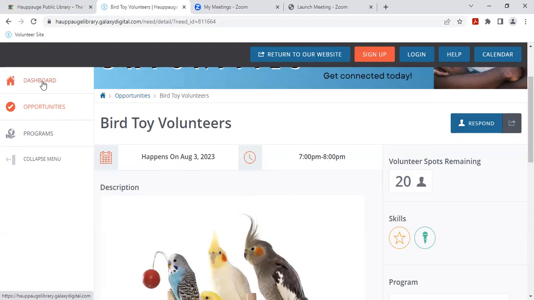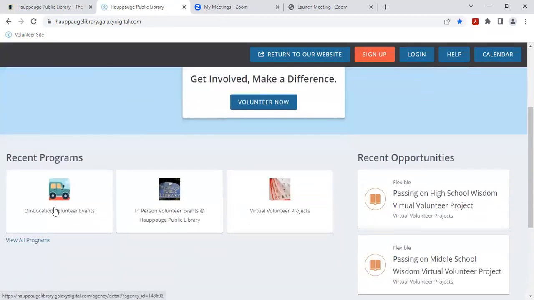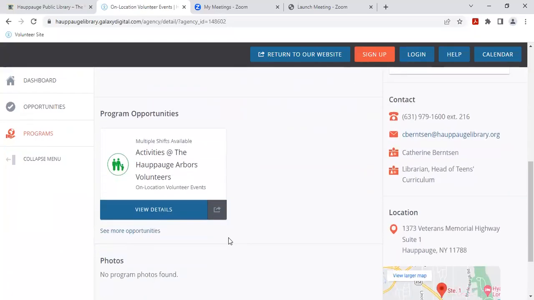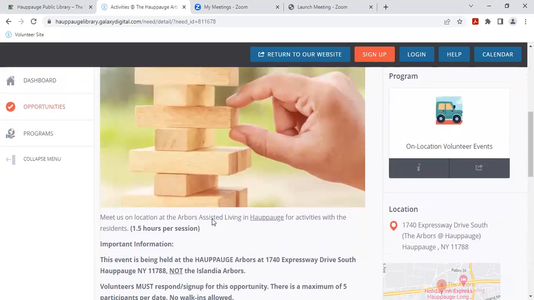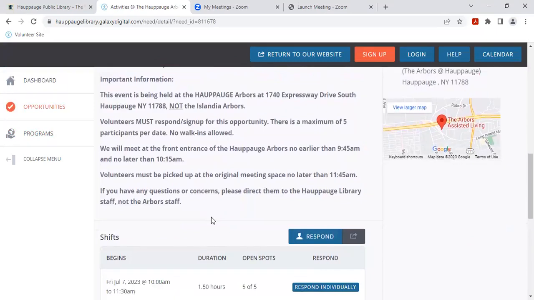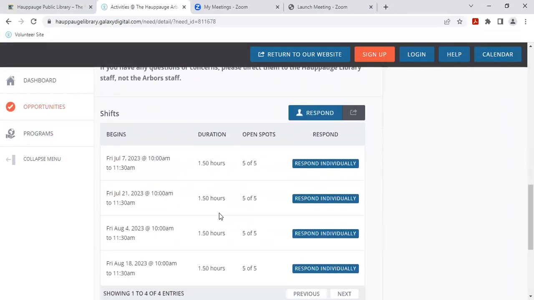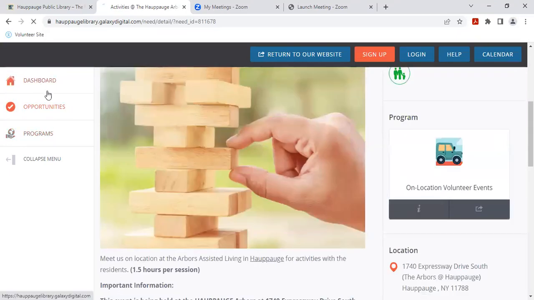If you wanted to get back to the listing, you go back to the dashboard. You can see the other categories that we have, on location. This summer, we're going to the Arbors in Hauppauge, so you can view the details there. And you can see all of the information, and then you can respond to which one that you'd like to go to. Go back to the dashboard.